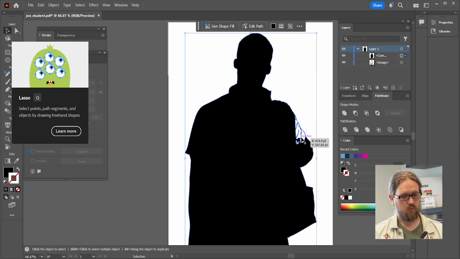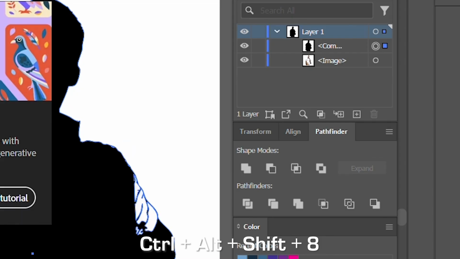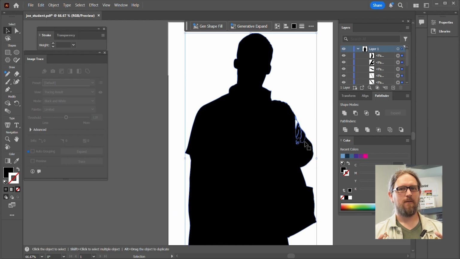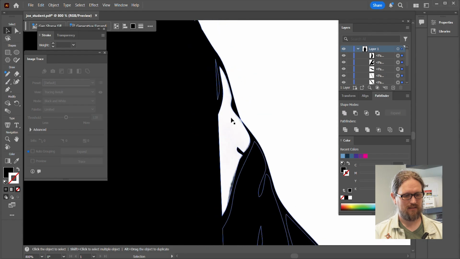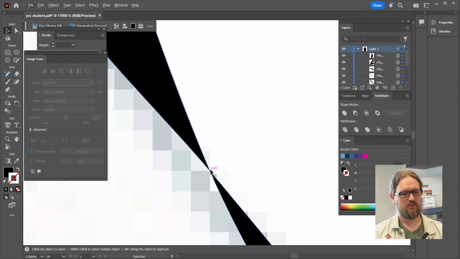There are some white areas here. It's pretty easy to fill those in if you don't need cutout areas. Control-Alt-Shift-8. That will release the compound path, filling in any areas with the same black color. The main thing is that they have to be connected areas, so I can see this area did not fill with black, so that probably means that these 2 points don't actually connect.